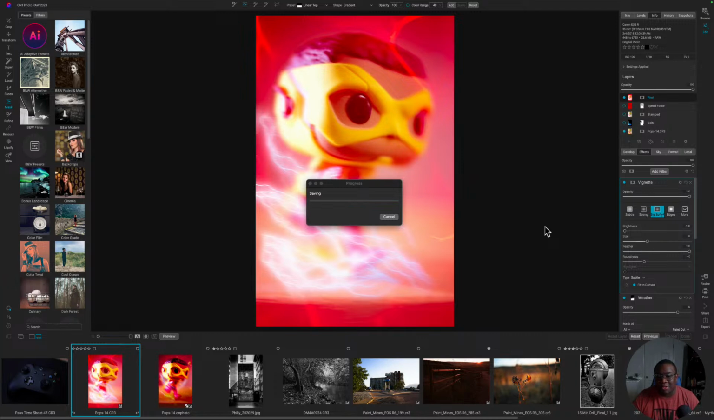I just need to let this save because I'm going to bring up both of the images in the compare mode, but it's trying to render out all of these separate layers so they can be recalled later. So just bear with me for a second here and we will get those up.